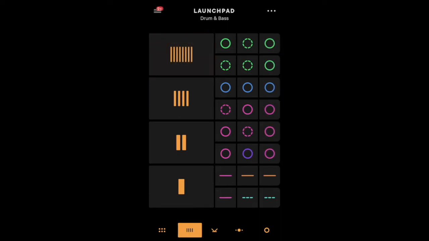Excellent. So these are some cut-off effects. So we've got a cut-off at the bottom that cuts off quite slowly, and then as we add more lines in, the cut-offs get quicker. So I'll just create a quick drum beat for you. Brilliant. So let's have a little listen to the first one.